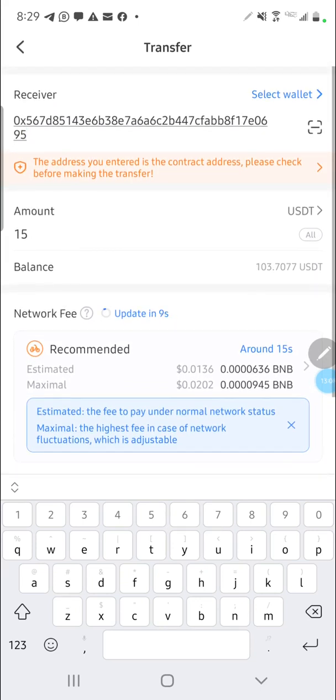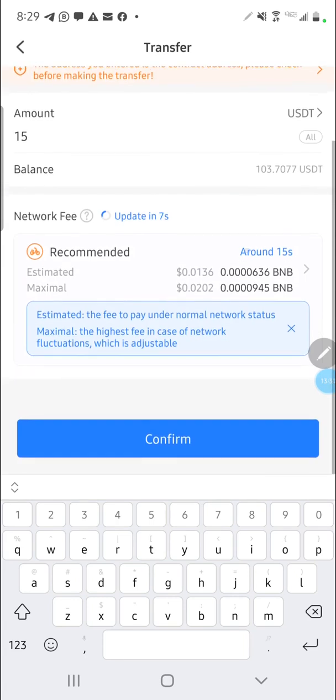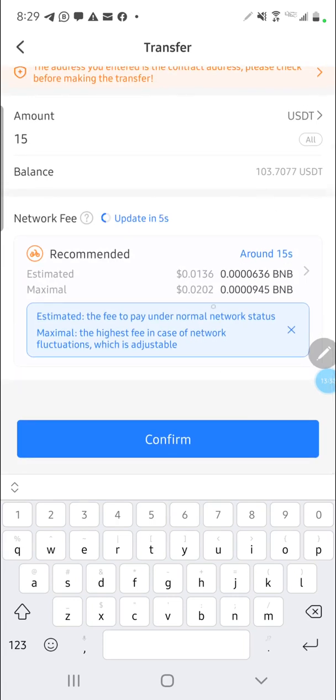Okay, so it tells me the address you enter is a contract address. Please check before making a transfer, because it's telling me that, look, this is not just a regular wallet. It is a contract address wallet, which means it is a wallet that is requiring the signature of more than one person. Okay, so let me confirm, and estimated fee.